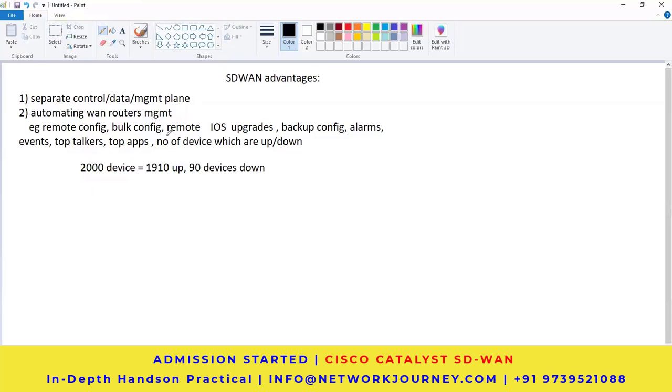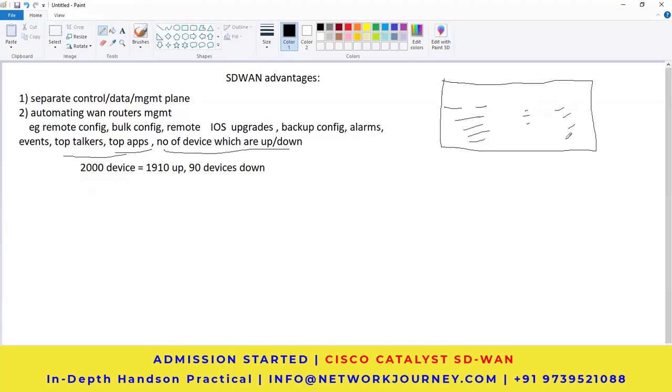These all things will be ready in a dashboard, which is the home page of the SD-WAN controller. In this home page, we will see how many devices are up, how many are down. Then alarms, major and critical alarms. Then we'll have a list of the devices, top talkers, top applications being utilized, top devices with, let's say, the highest CPU, memory, etc.